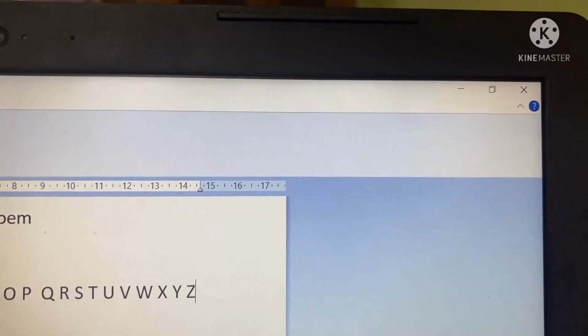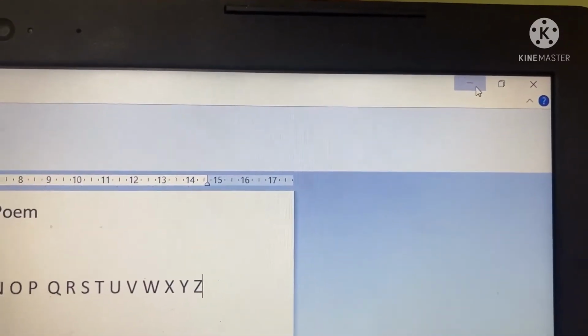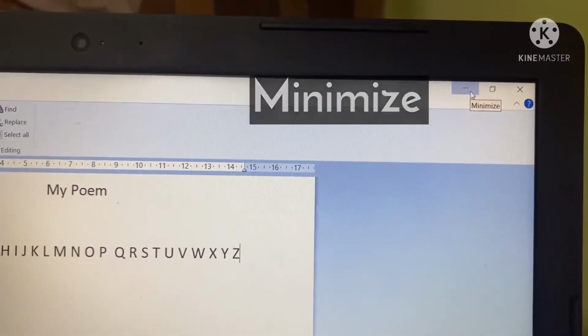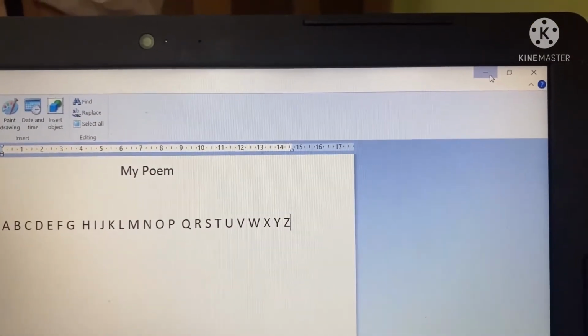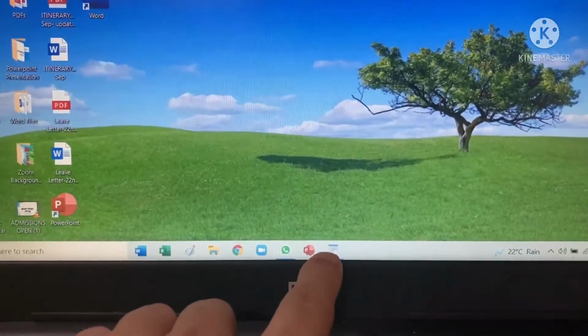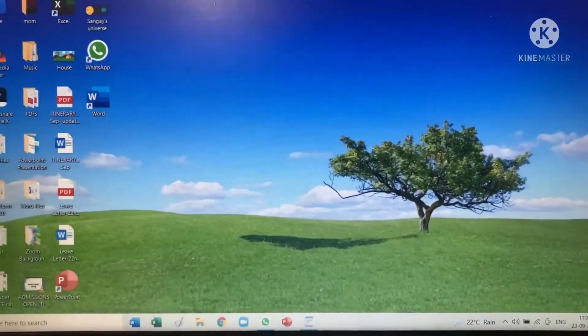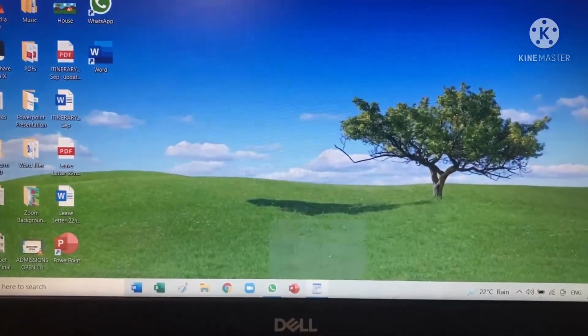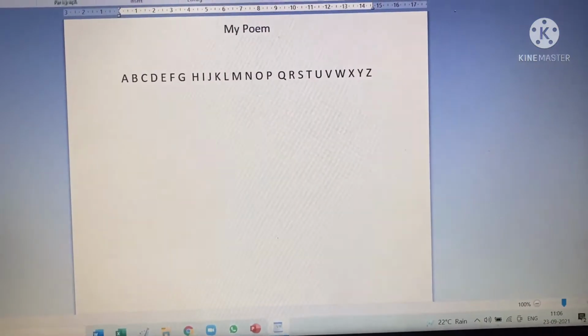So the first button is called minimize. Yeah, so when you press minimize, what happens is it brings this whole window at the bottom of the desktop. Yeah, it brings it down. So if you want to open it again, you select this icon right here, it opens up.